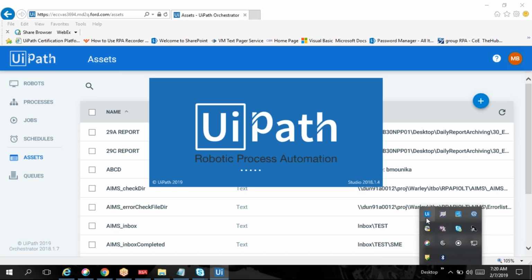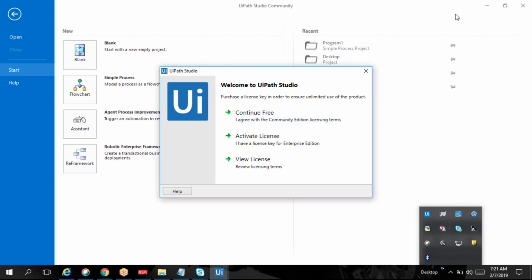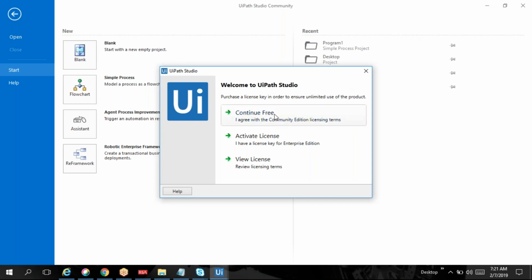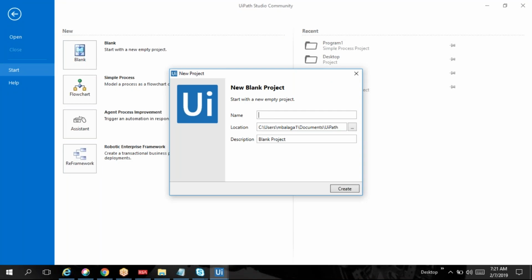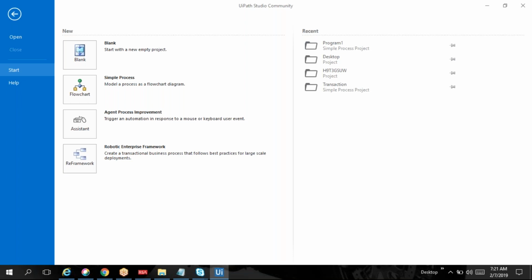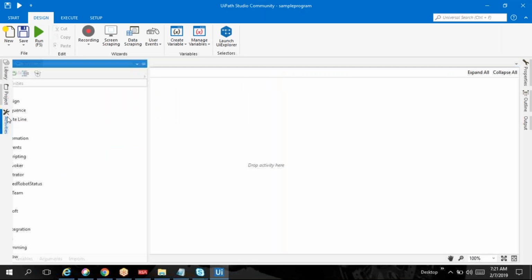Yes. So apart from this, we have a monitoring tool called orchestrator. Okay. So this orchestrator will have... For example, so you know about flowchart and sequence.